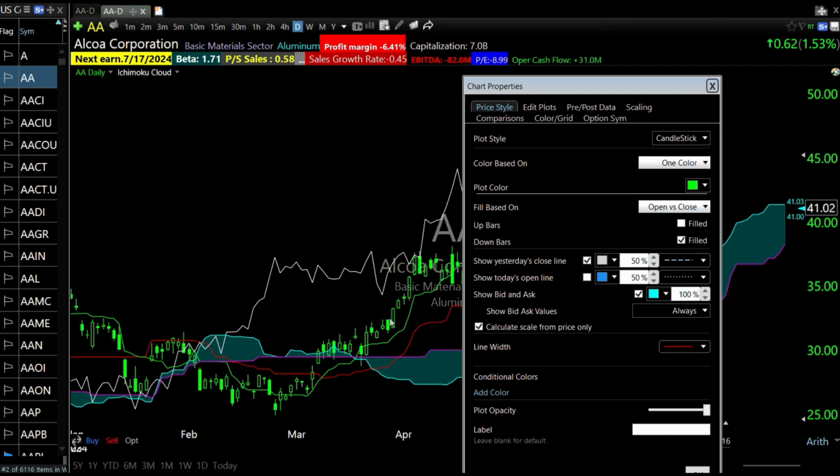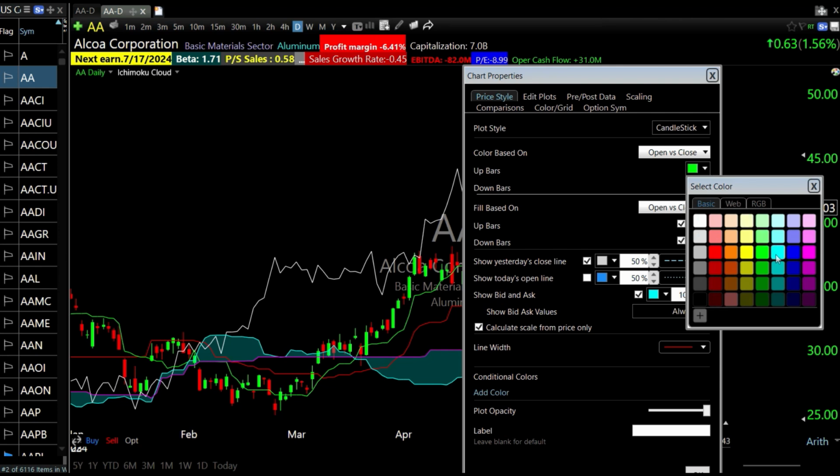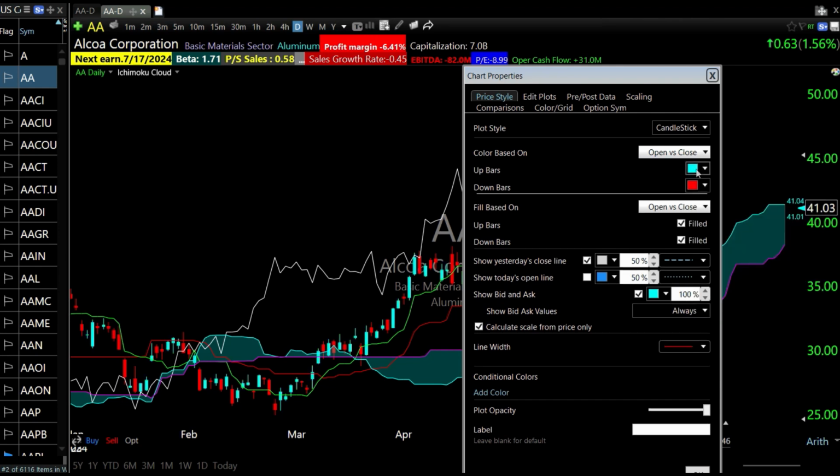And what you'll see here is a few things. Number one, we want to change the candlesticks, right? So right now we've got color based on one color. We don't want that. I'm going to change this right here to open versus close. Okay. Automatically changes it from green to red. You can leave it as green if you like. You can fill them like that, or leave them unfilled if you don't like that. The color that I use is this color here for the green colors.